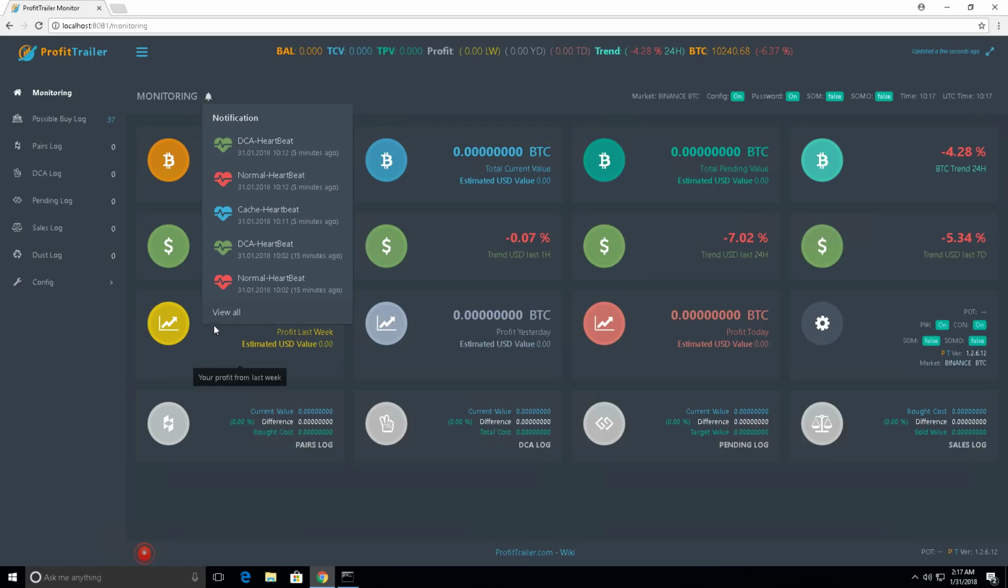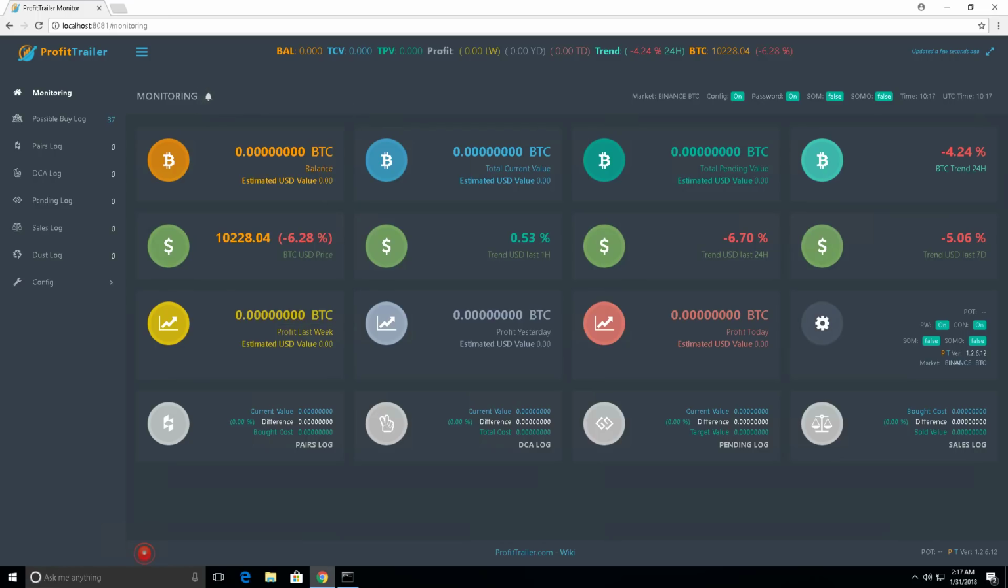In this notification, if you see DCA heartbeat, all of this heartbeat notification basically means that ProfitTrailer was able to talk to your exchange without any problem. It was able to pull all of the information like the price of the coins, your balance and stuff like that without any problems at all. That's what this heartbeat notification means.